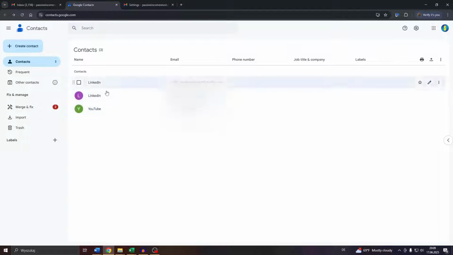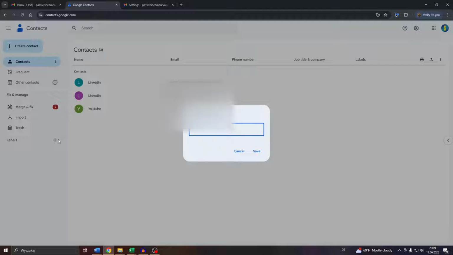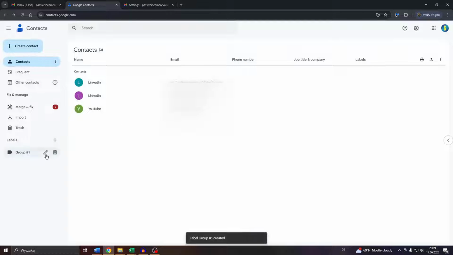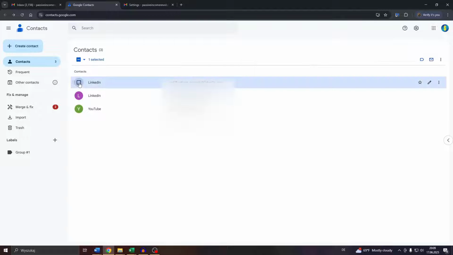So you may add all of your contacts or the selected ones to a label group. Let me show you how to do that really quickly. You will see a feature called Labels here on the left panel. To create a new group label, click on that plus icon and give your group a name, like group 1 or something like that. Let me go with group 1, click on save here, and that is going to create your first group label.